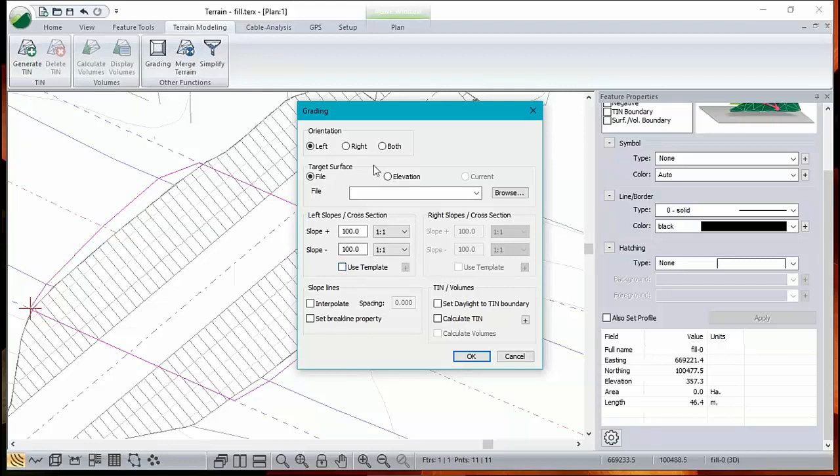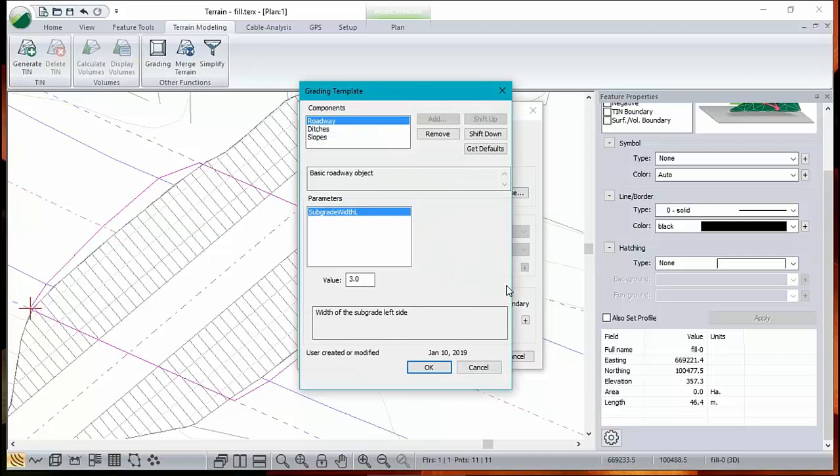This is somewhat experimental, but if I turn on, okay, first of all, which way is this going? I drew it clockwise, so it's going to the left. I'm grading down to there. If I were grading up from the bottom and I wanted to put benches in, I could turn on this use template thing and I could go in here, and I think slopes gives me some options. Basic slopes object.